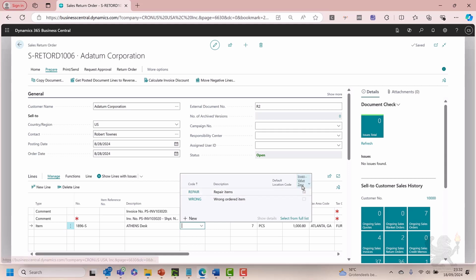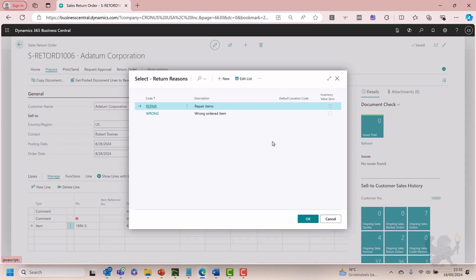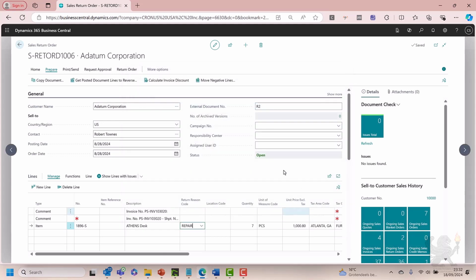and we will be using another one of the functionalities, inventory value 0. So let's take a look at the full list. When we are setting up return reasons, we have an additional field called inventory value 0, which can be very useful in cases of repairs where we will only be having the items temporarily in our stock and making it so that it's not part of our value.